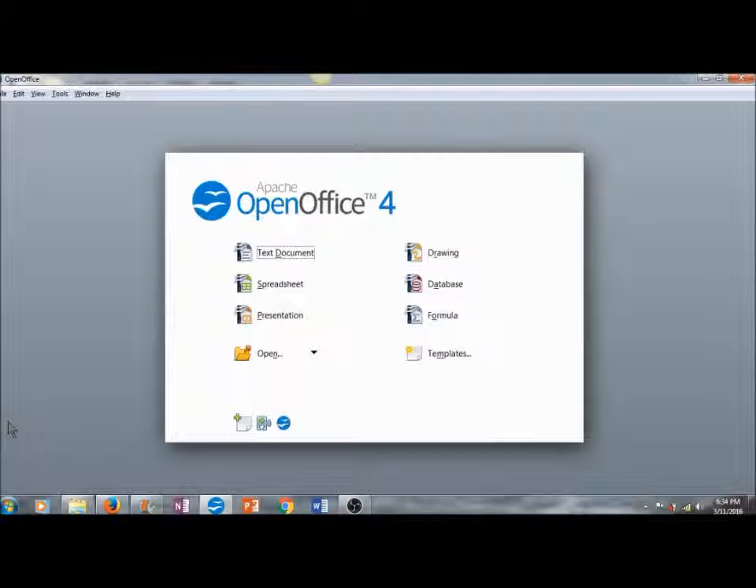In the first lesson of Apache OpenOffice 4, we went over text documents, the second lesson we went over spreadsheets, and in today's lesson we will be taking a look at presentations. Apache OpenOffice is free open source software. It works with Windows, Linux, and OS X systems.